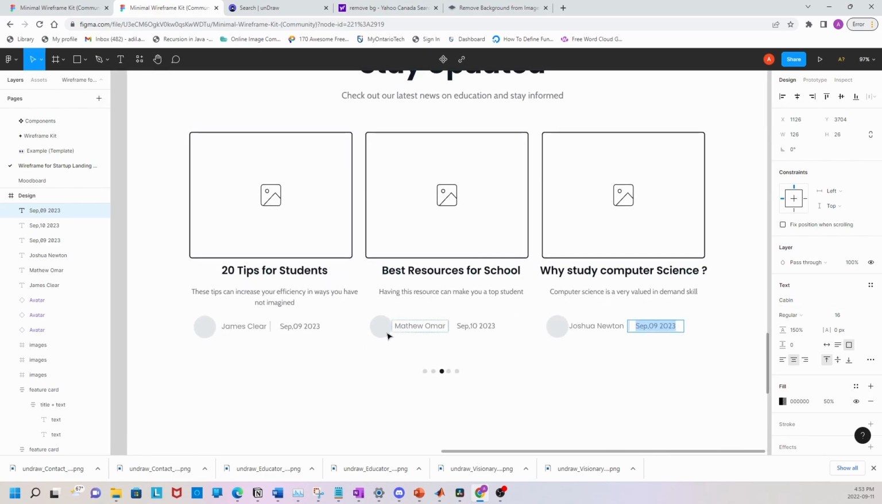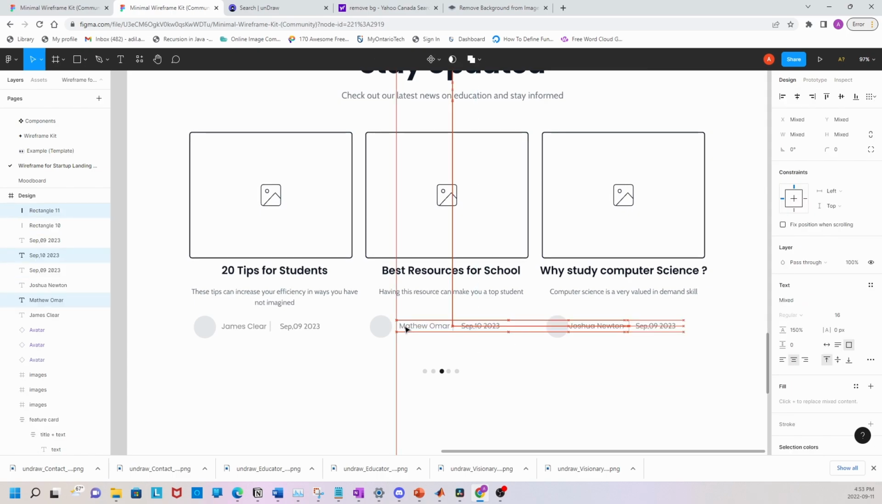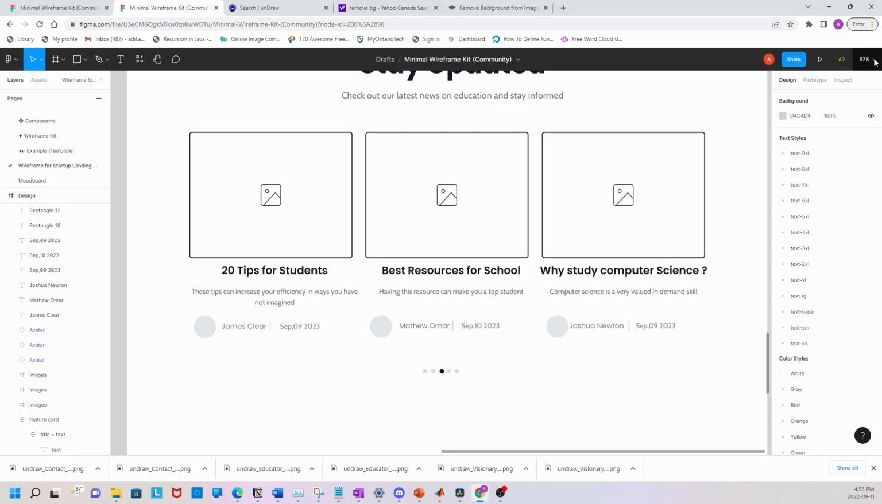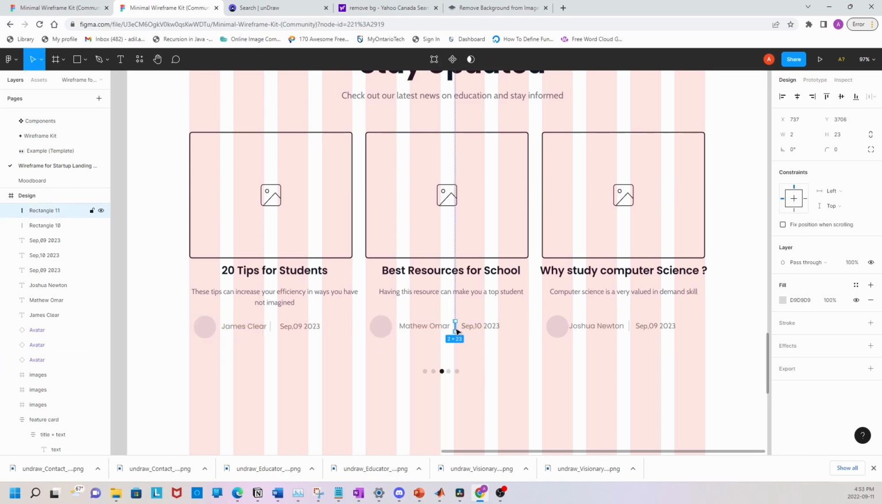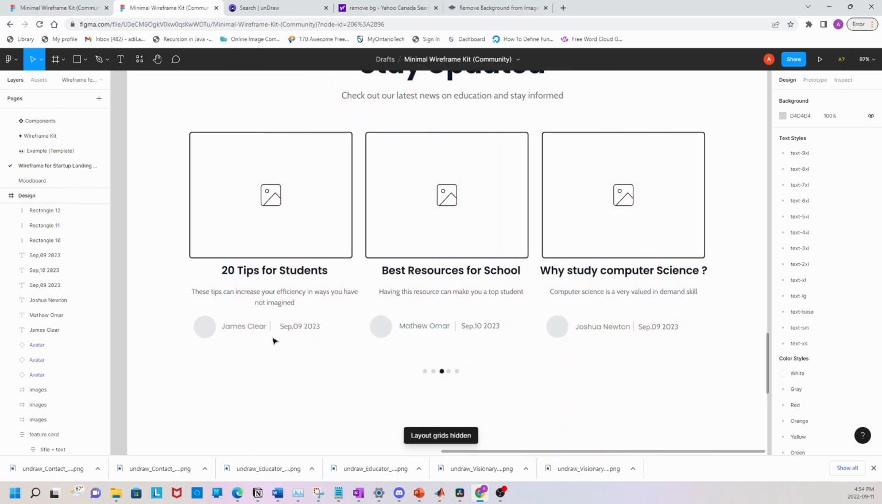And if you notice, the name Matthew is much closer than the name James. It shows that there's some inconsistency, so we can adjust that by highlighting everything and pulling a little to the right, or we can even add layout grids and make a quick estimate of the spacing. And that looks better.